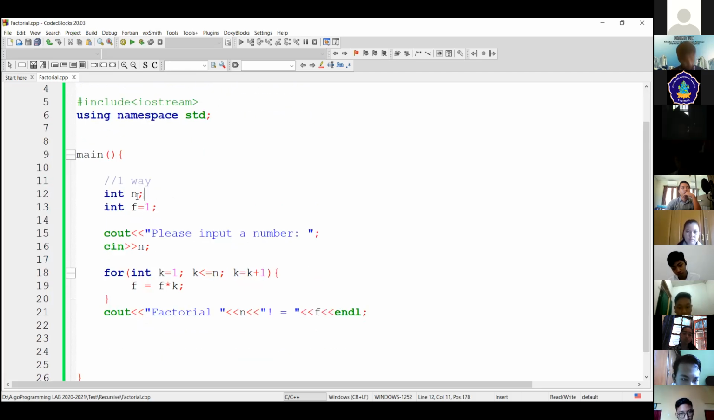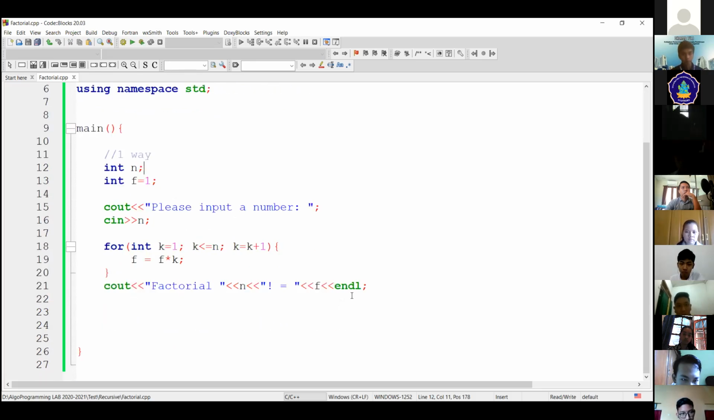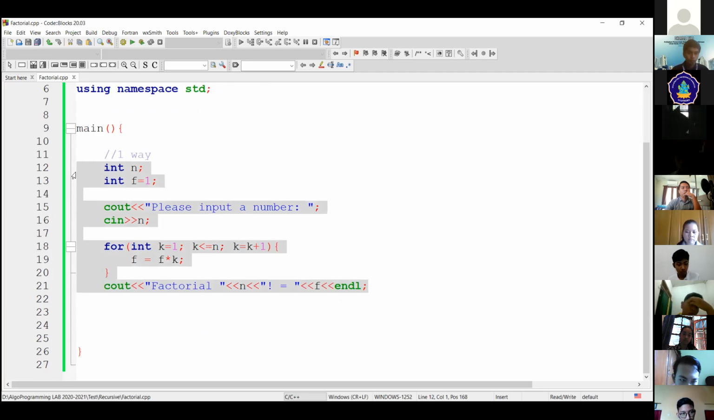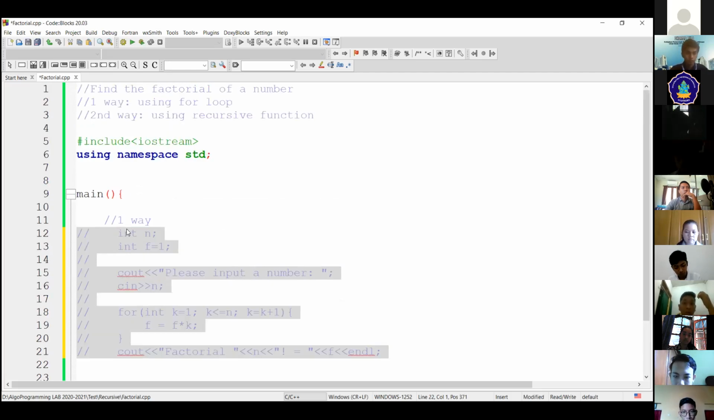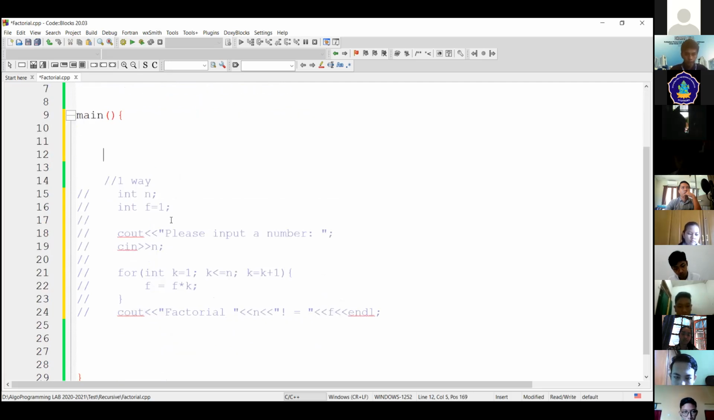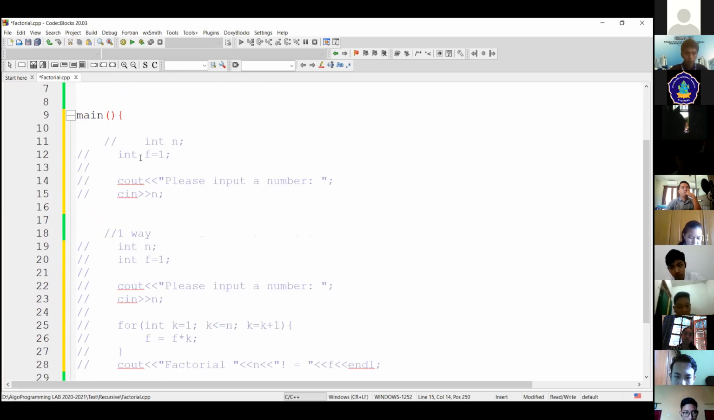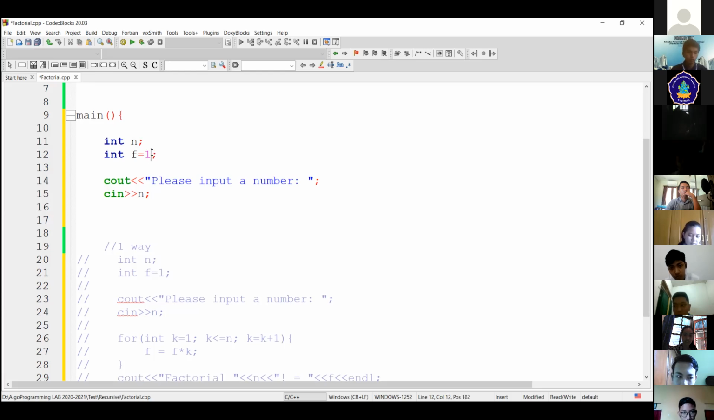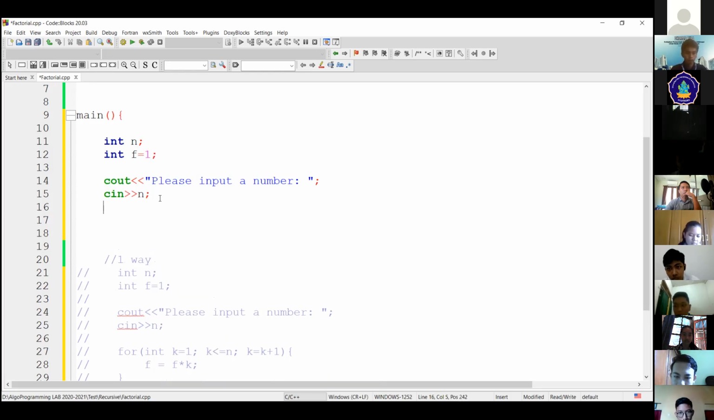Next we will take a look at how we can do it using a recursive function. I will comment this one out, we will not use it. We grab this part and define a function instead. This is just what we repeat: we create a variable, have some number here, and get some input.